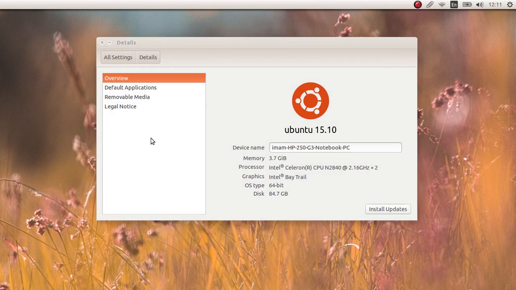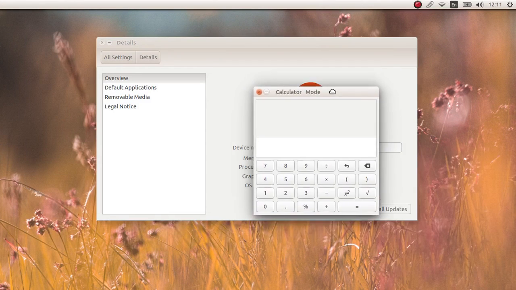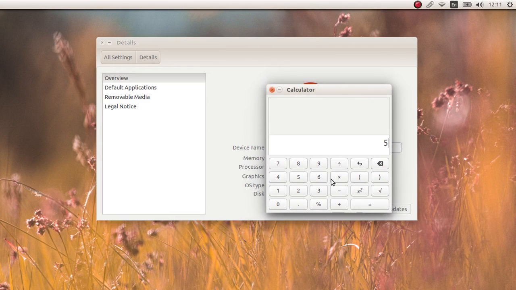Now the calculator shows the history of the calculation. For example, 555. Okay, enter. Now you can see all your history there. I think this is a nice addition because you can select from the history, which is also cool. So the calculator got better in Ubuntu 15.10.